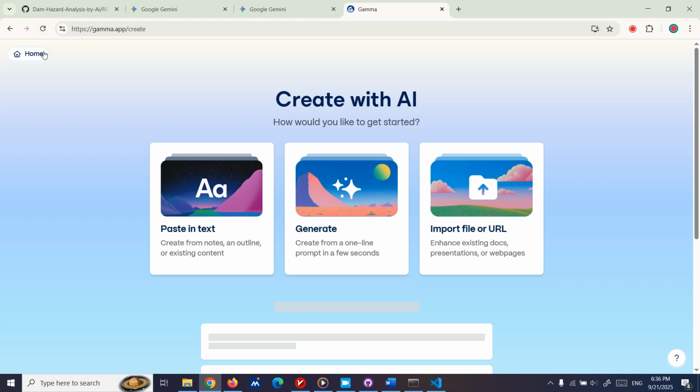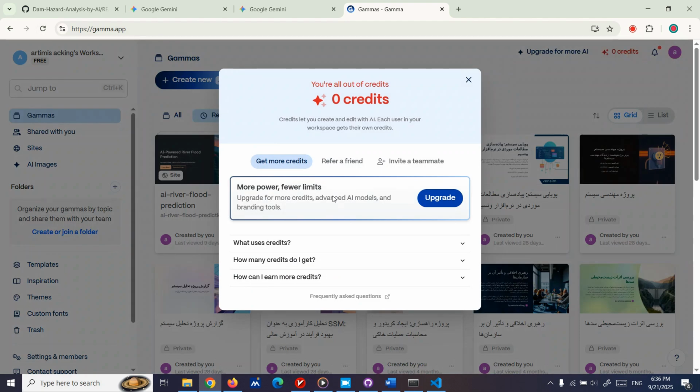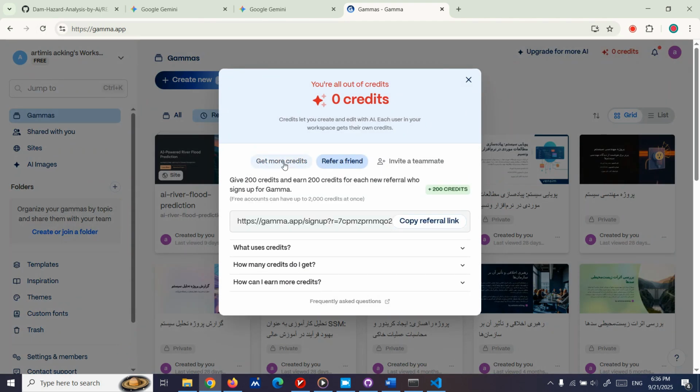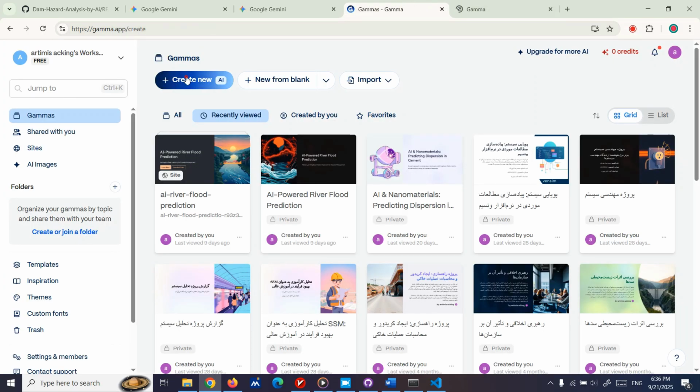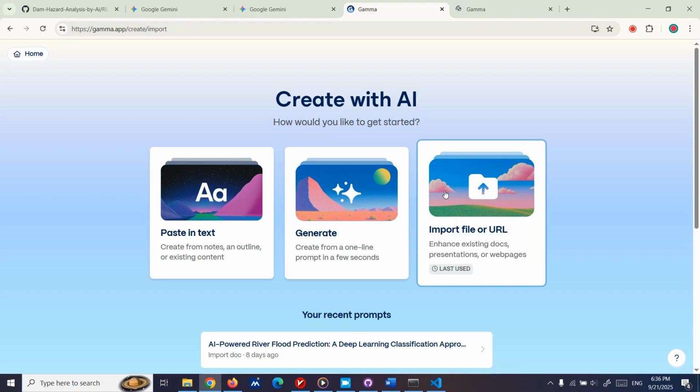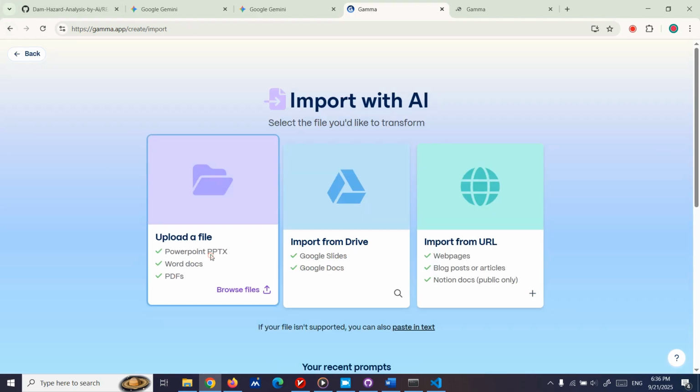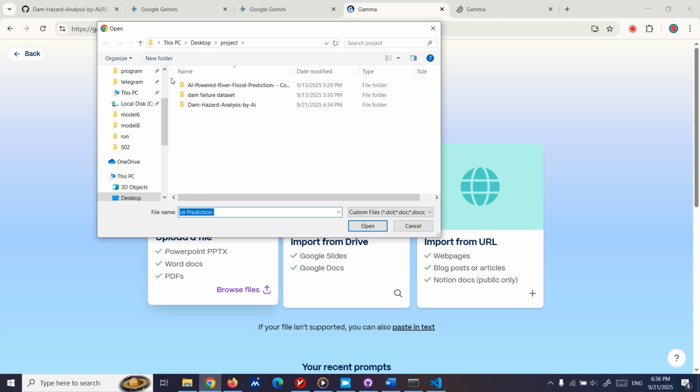Create new. We are out of credit. Refer a friend. Invite a teammate. Copy referral link. I'm out of credit. Let's see if I can create it or I need credit. I don't really understand.